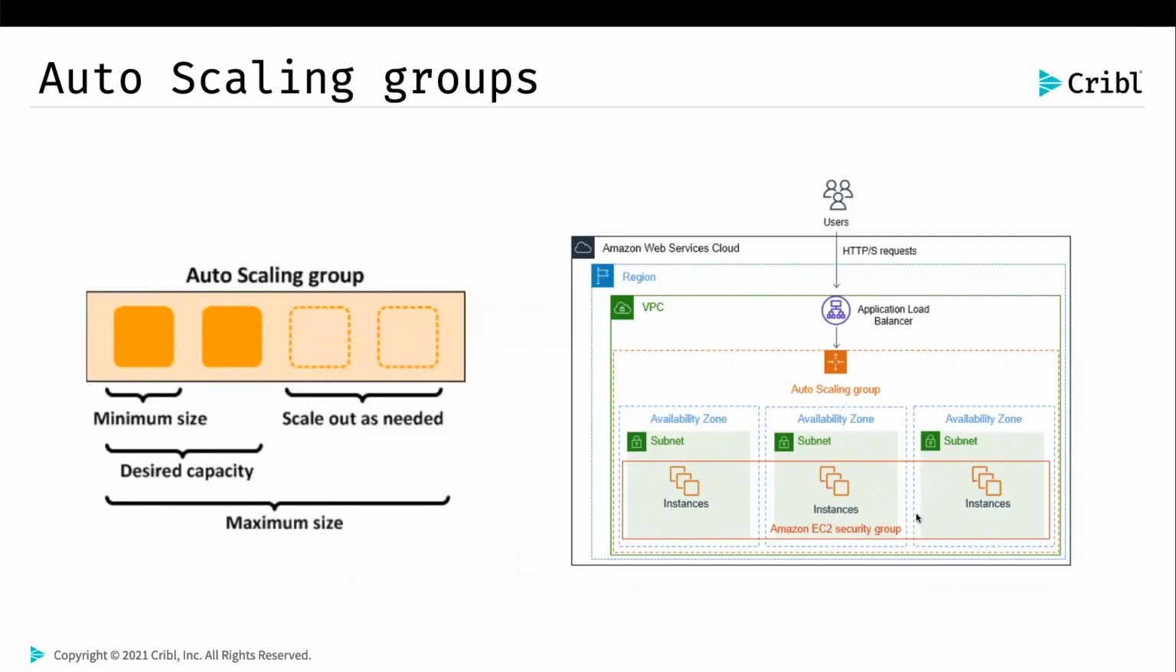Say an availability zone is having a bad day. We could scale out in the other two availability zones to continue to process the data that's coming in at the appropriate rate.